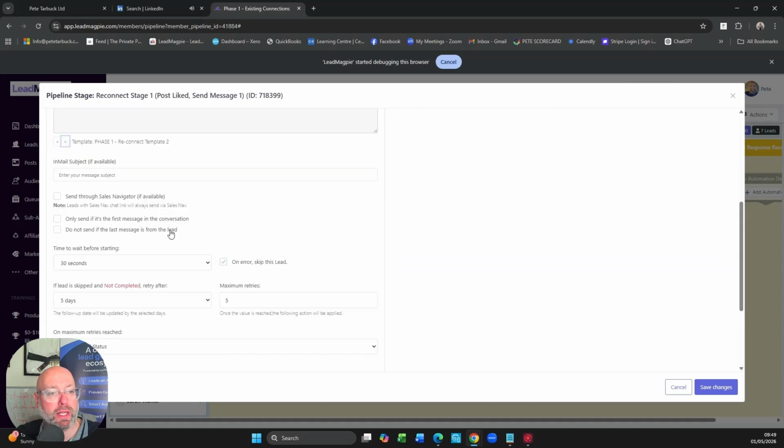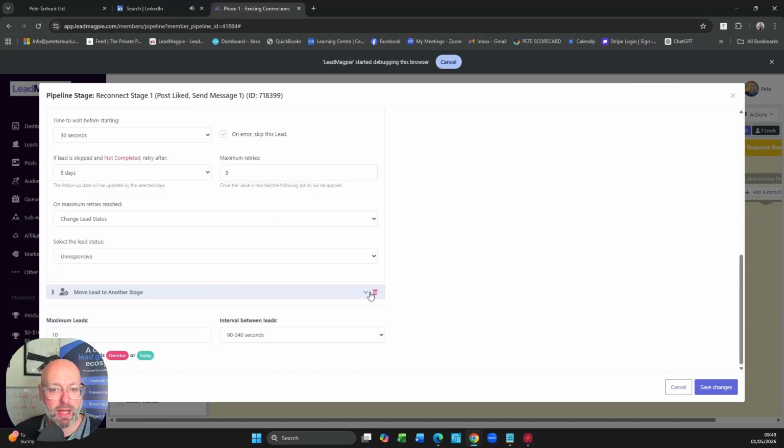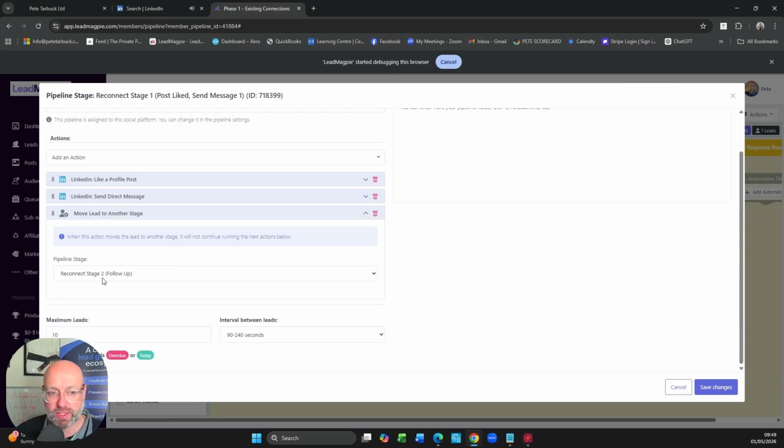Okay, it will wait before starting, and if it's unsuccessful after 5 attempts, it will class that lead as unresponsive, and it will move it from the system, and it will move it to the next stage, stage 2, which is the follow-up. It will process a maximum of 10 leads, and it will space the interval between each lead. Notice it only processes leads that are overdue or due today. That allows for the sequence to pause between due dates.